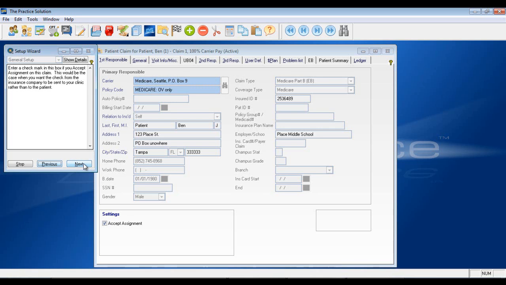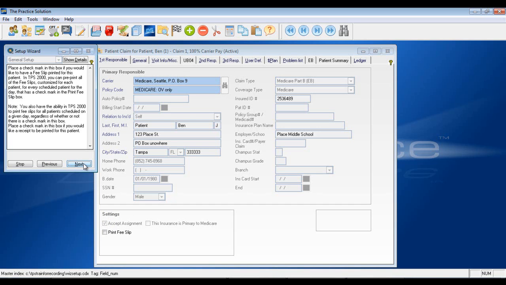Click Next. Here we have the checkbox indicating this insurance is primary to Medicare. Basically, you'll want to check this off if you have a primary responsible carrier who is not Medicare, but the secondary is. Click Next.